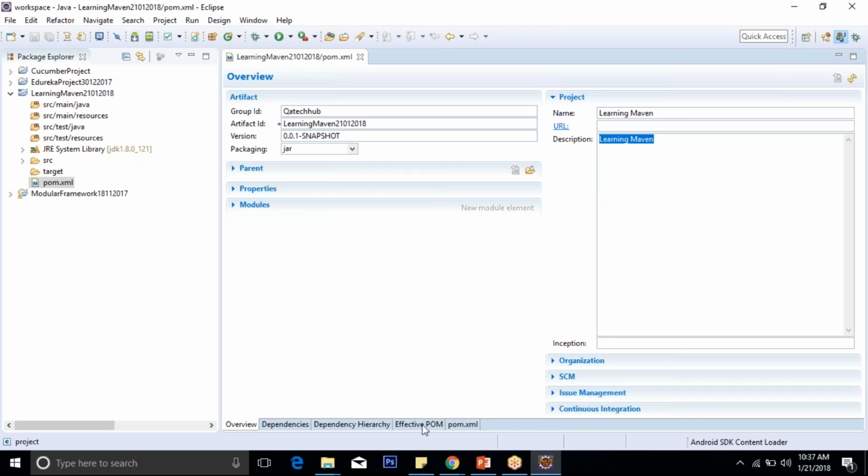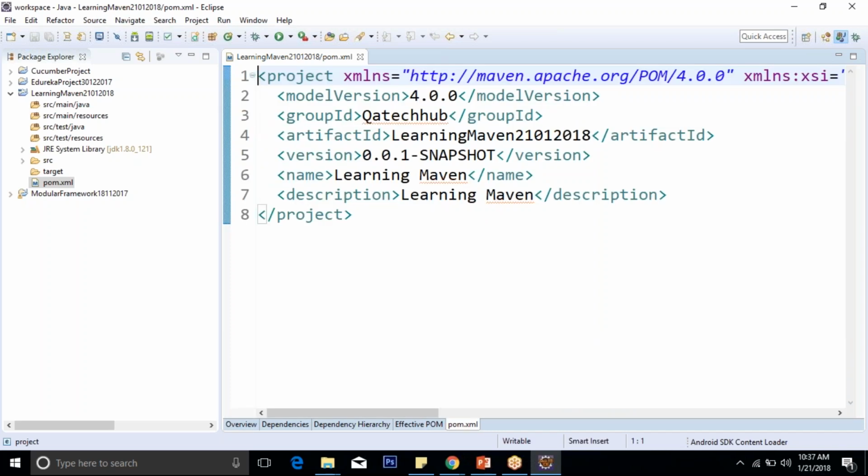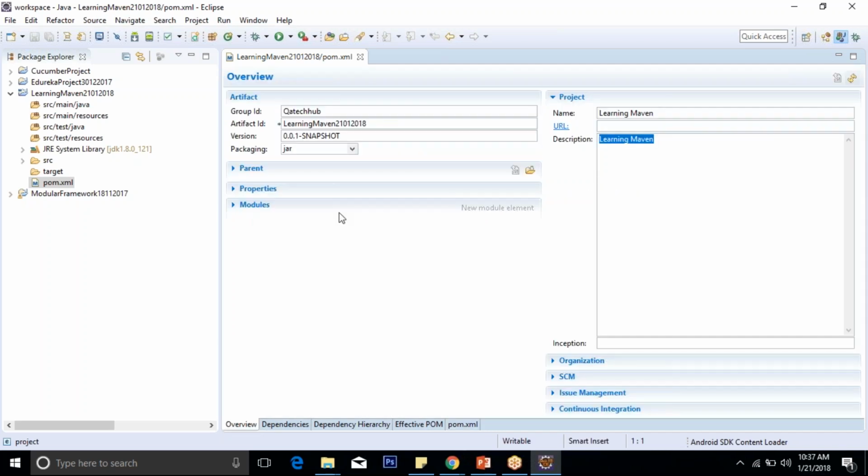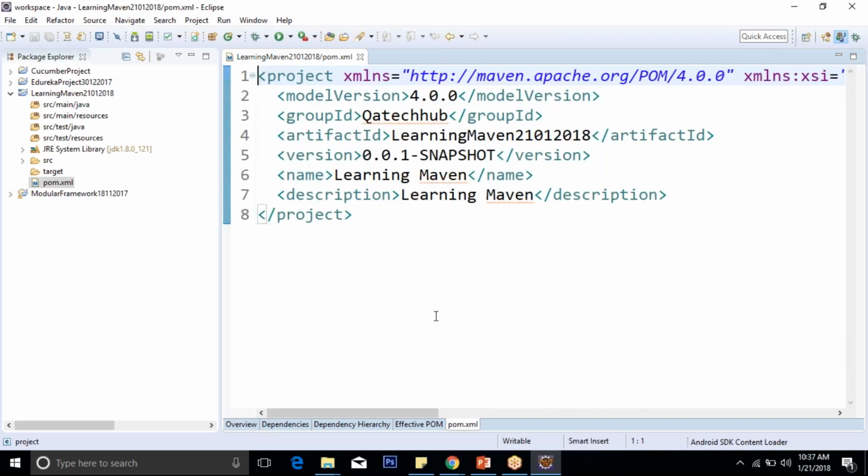And in this section, at the end, there is the pom.xml tab. Click on it, you will get that same information which is there in the Overview section. Here you will see it as an XML file. So you can see the model version, group ID, artifact ID, version, name, and description. So this is the first thing.